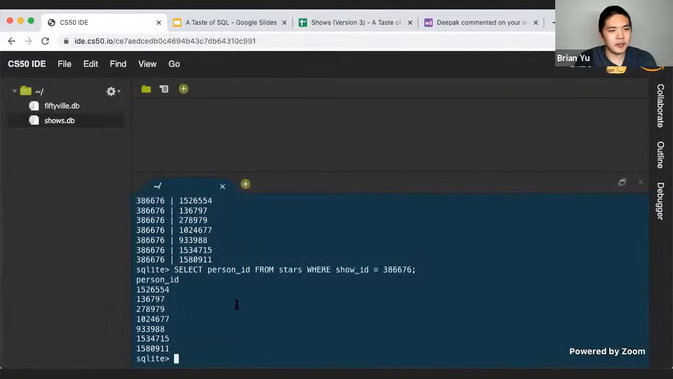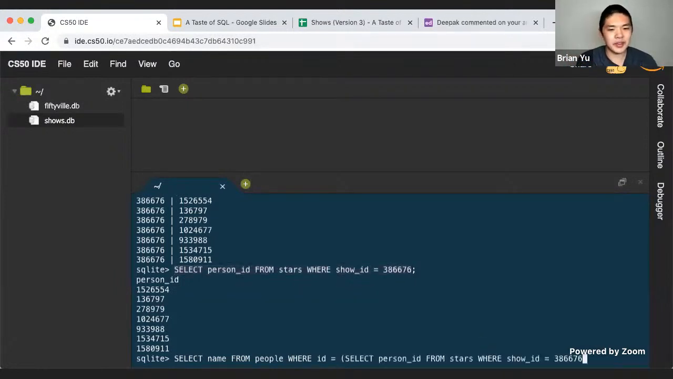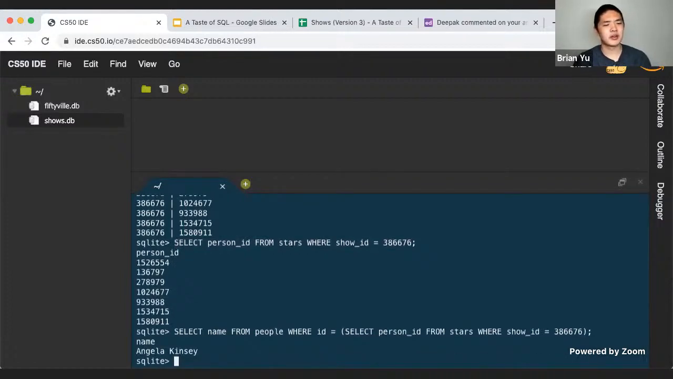So let's now select the name column from the people table where their ID is equal to, let's try this for now, this query. Remember, this query that I've highlighted here is the query that's going to get me all the person IDs. So let's try that. So where the ID is that, I'm nesting a query within each other.